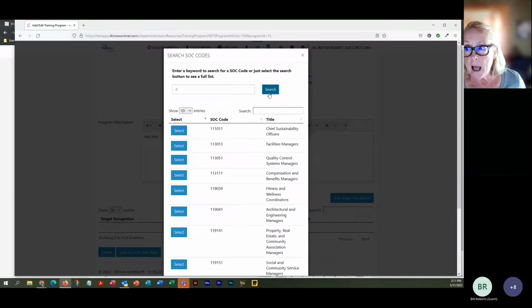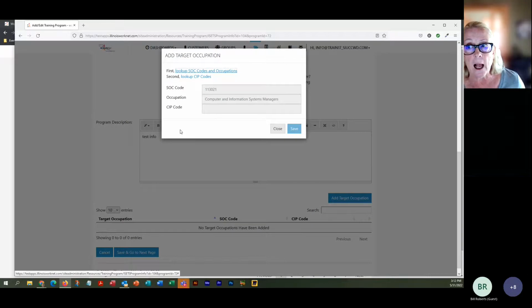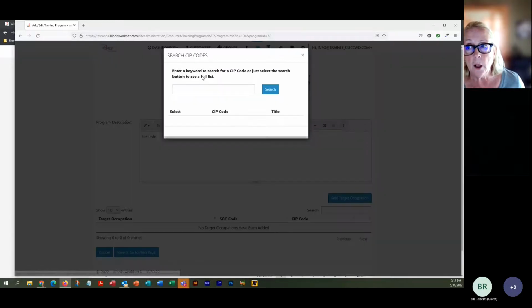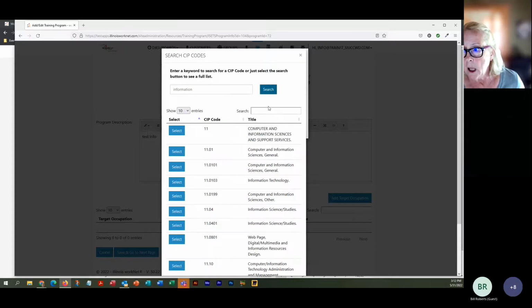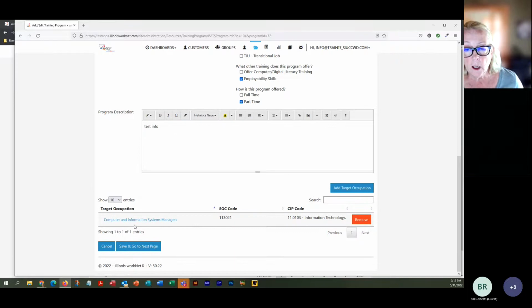and I'm going to type IT and see if I can find. Oh, you know what? I'm going to type information. Search, computer and information systems manager, whatever it is down here that's applicable, you can enter that and select the SOC code, and then you want to look up a SIP code. And we're going to do information and search and computer and information science. Let's say information technology right here. Save that. It will put that information in here. Then you want to save and go to the next page.